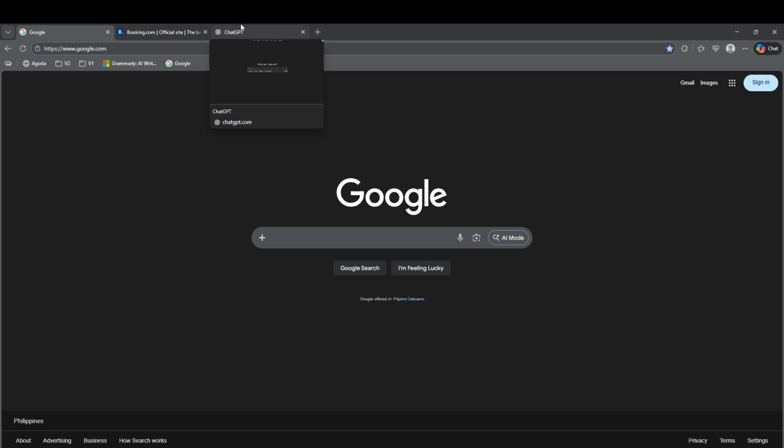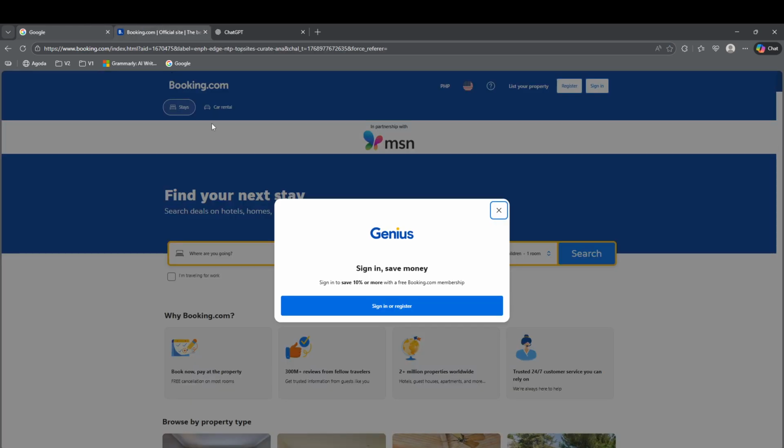Now, select the tabs you want to include in your group. Hold the Control key and click each tab you want to add. This lets you select non-adjacent tabs.